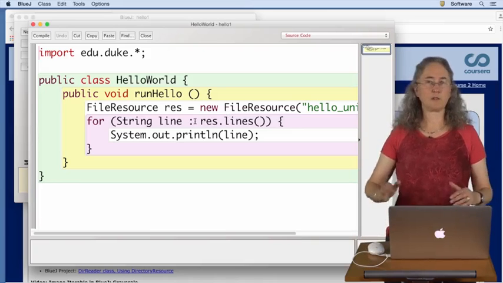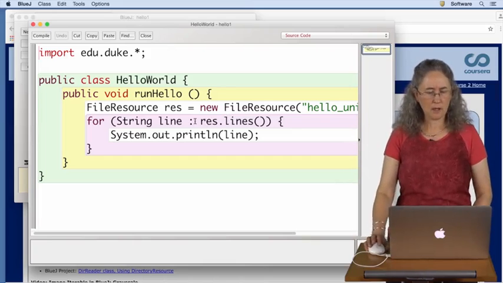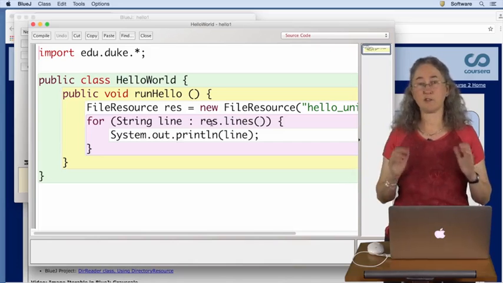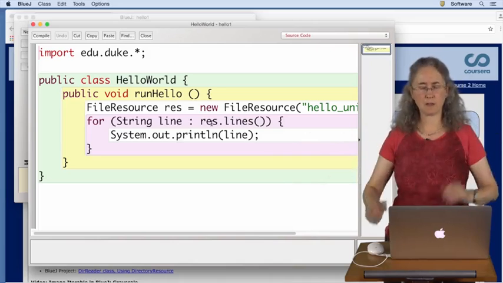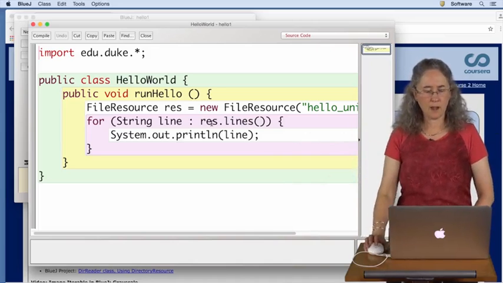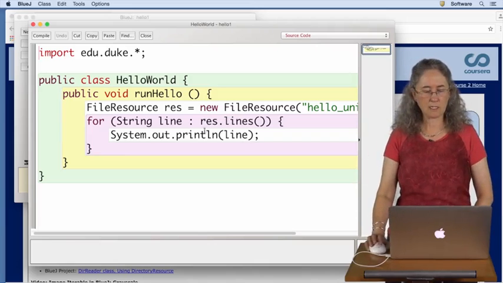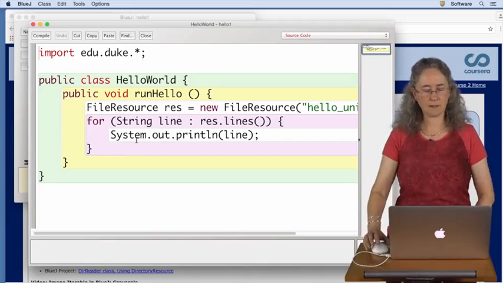We are going to assign it to a file resource called res. And then we're going to loop over the file. So we have a for loop where, every time we call res.lines, it gives us another line from the file. We're going to assign that line to the variable called line, and then you can see the line inside the for loop is going to print that line. So that's what our program does.